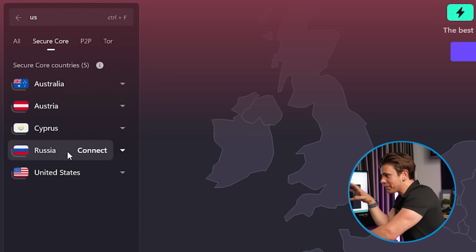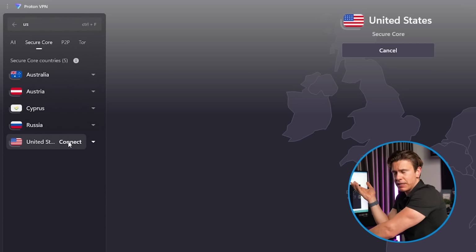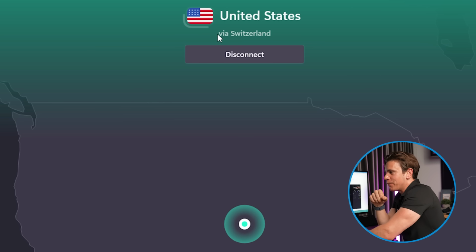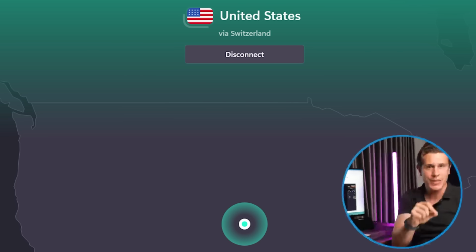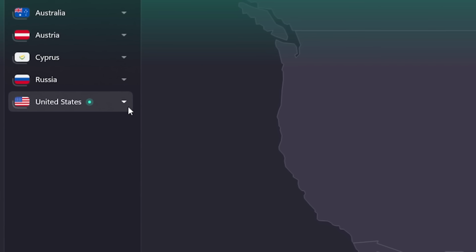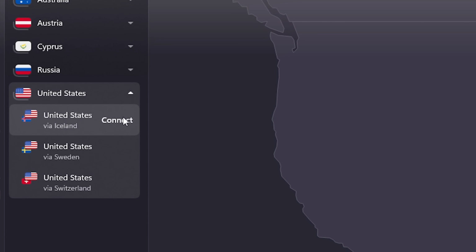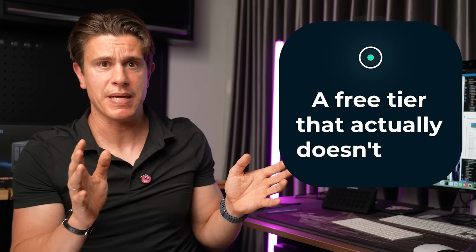All I have to do is find the country I want to appear in, let's say the US, and click connect. And bam, right? There we go. You can see here it says I'm connected to the US, but through Switzerland. If I want Iceland or Sweden instead, I just click this arrow right here and pick one of them like this.